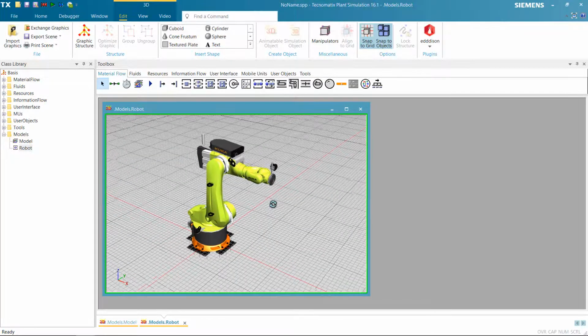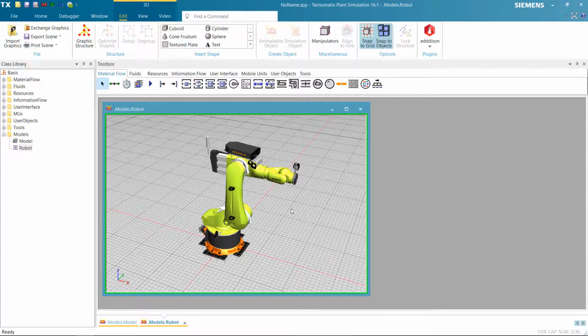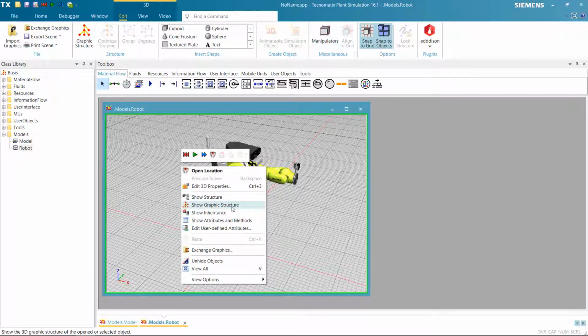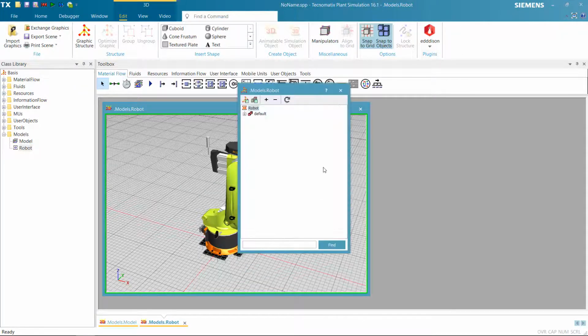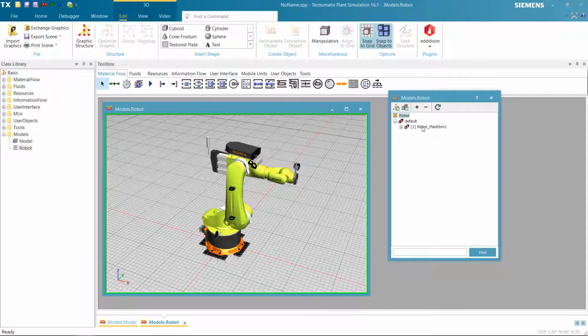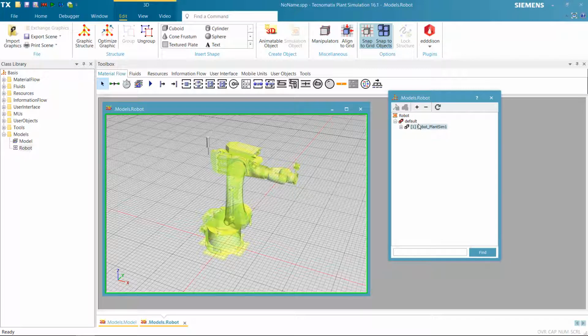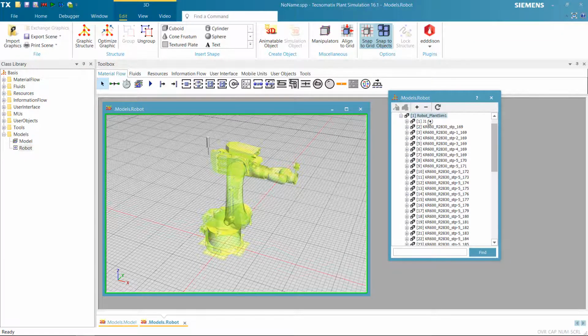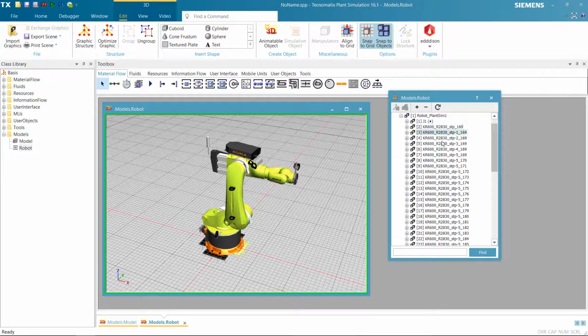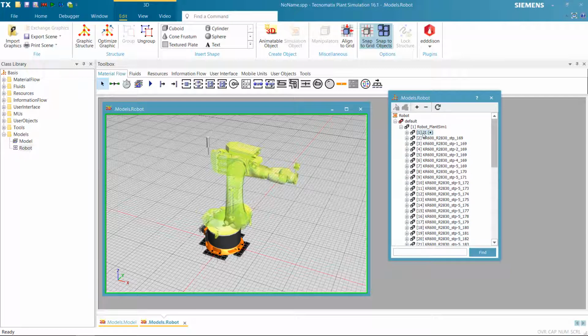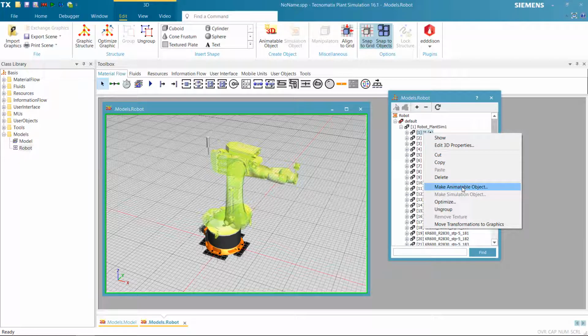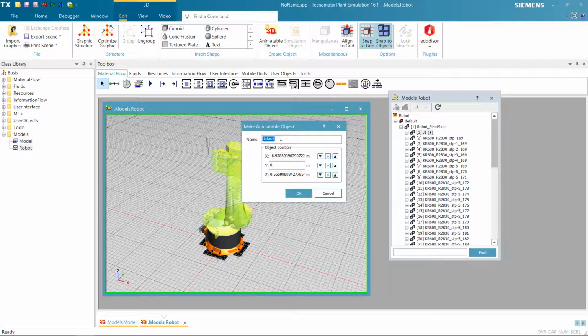Now for this geometry, let's try to define the joints. So we're going to right click and choose Show Graphic Structure. Currently, you will see that all the step geometries are all put into one node. And when I expand this node, you will see that there is a J1 over here, which is catered for everything within J1. And this will be the decoration for the base. So this is very easy to work with. So what we need to do is just right click J1 and choose Make Animatable Objects. And we'll just quickly name this animatable object as J1.